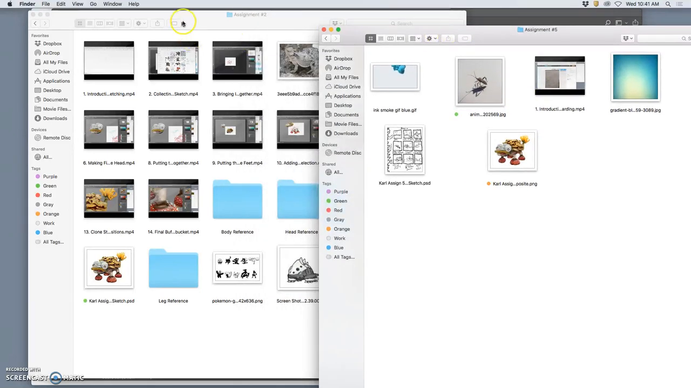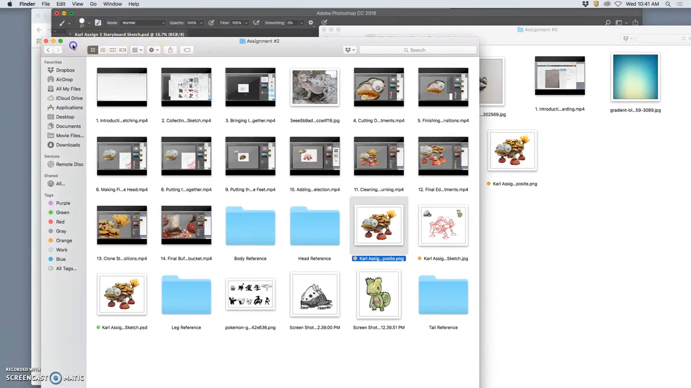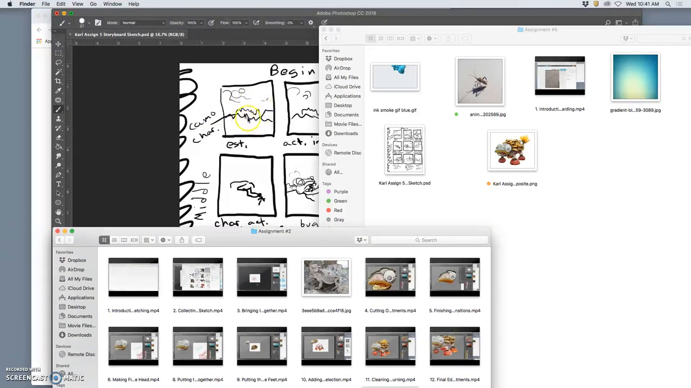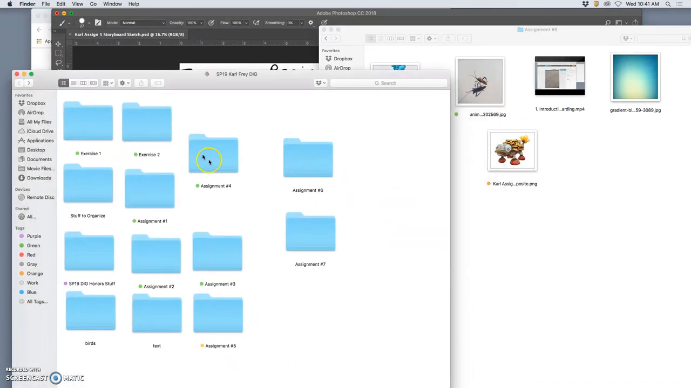What other assets now? I've hired my actors, but I need a setting. I need a backdrop painter, right? So I'm going to go all the way back to assignment one.